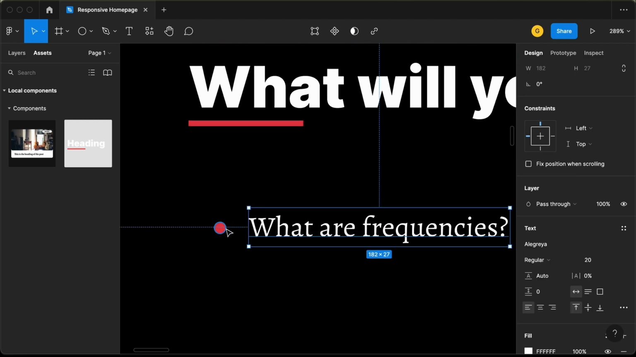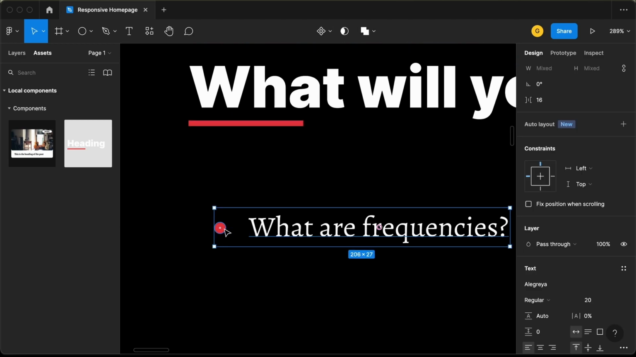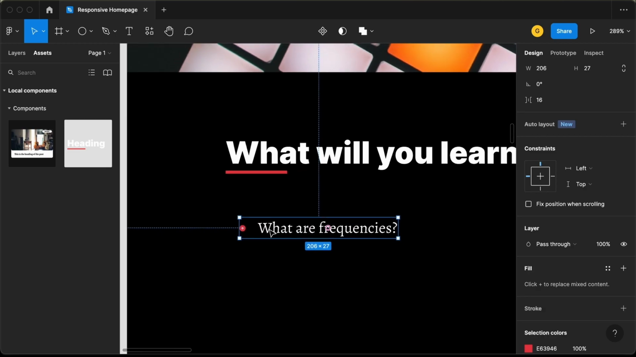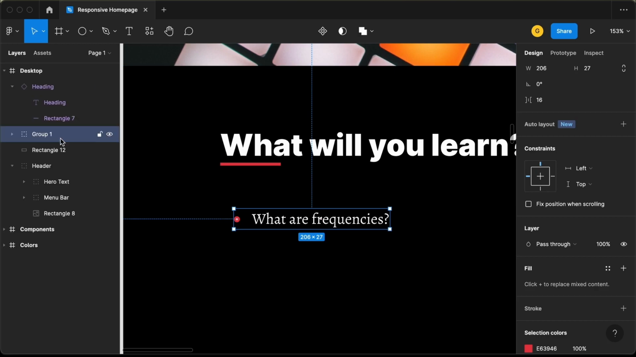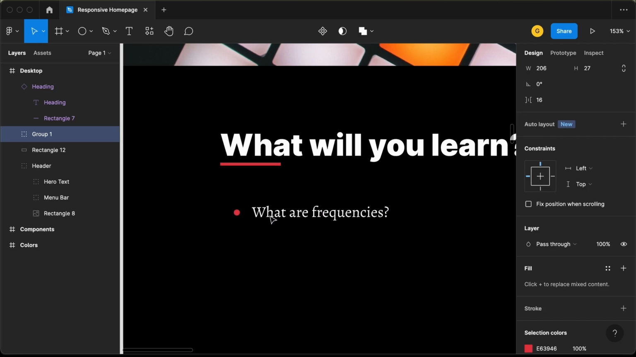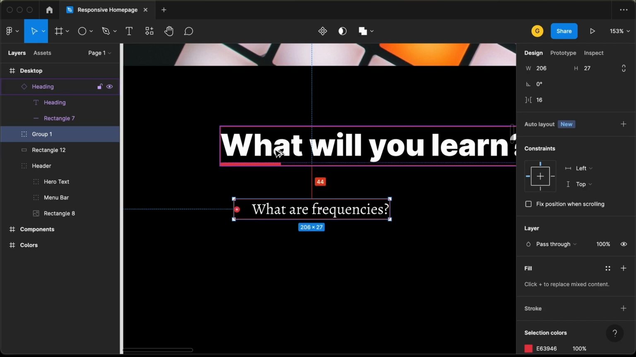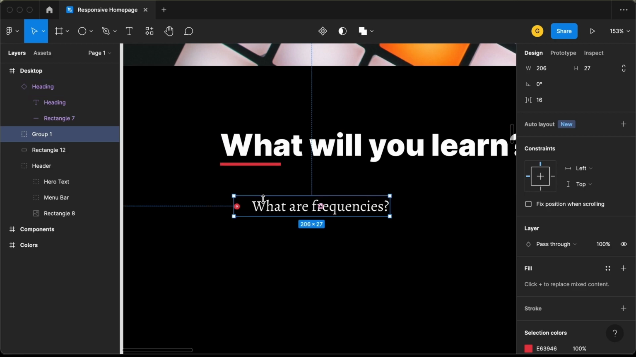So let's select both of these and let's create a group. So let's press Command G or Control G and now this is a group. So let's go back to our layers and here we can see this is a group. So let's bring it up a little bit and we will have a gap of 40 pixels from the top, and from the left we will have a gap of 140 pixels.